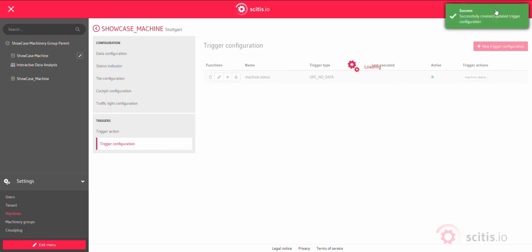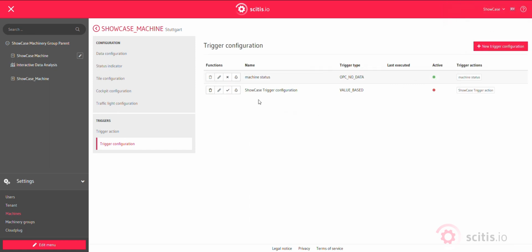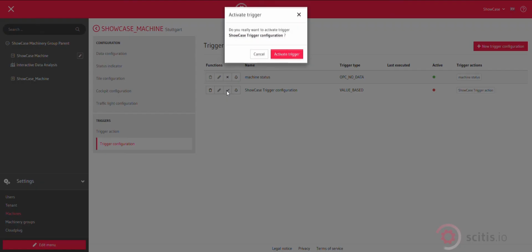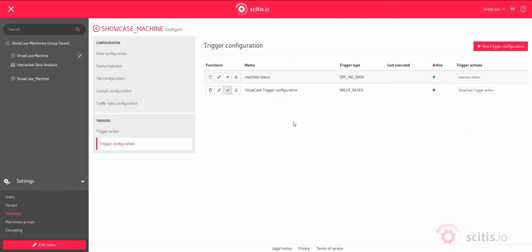The trigger configuration is now created. Activate the configuration with a click on the hook symbol. With the bell symbol, you can force a trigger release to test the trigger. If you want to deactivate the trigger, click on the cross symbol.